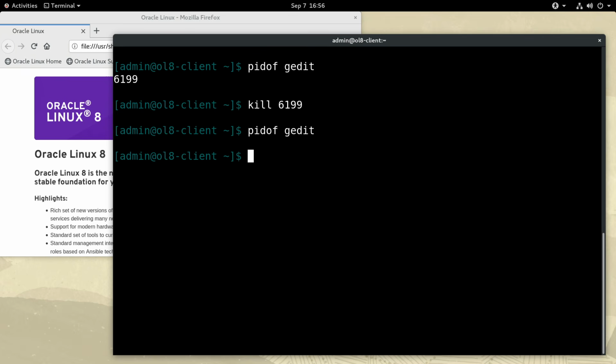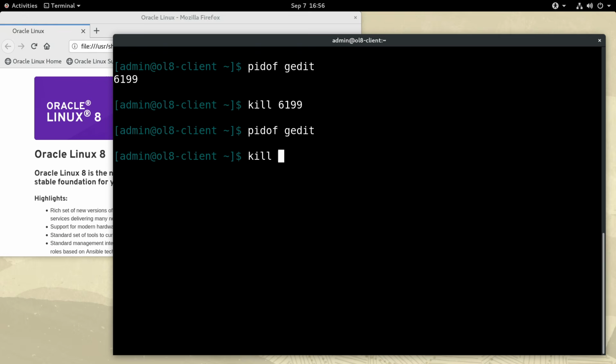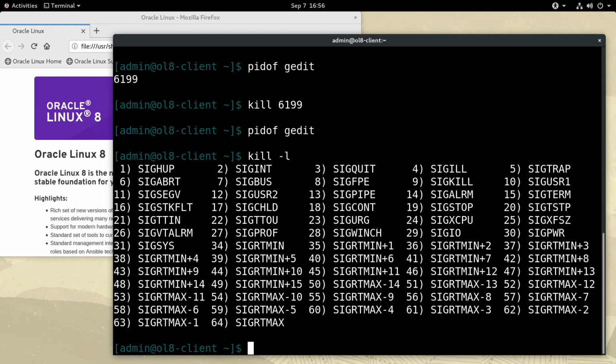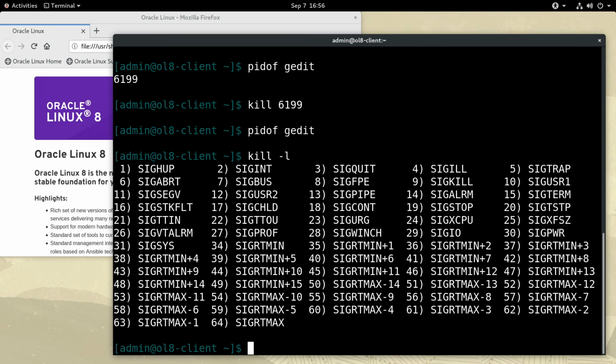It's important to know that despite its name, kill is actually a way to send a variety of signals to a process. So if we use kill -l, it shows us a list of all available signals. If we don't specify anything, like in the previous example, it sends SIGTERM, which terminates the process. To send a different signal, we'd use kill, a dash, the name of the signal, a space, and the PID. Let's look at sending a signal to Firefox.